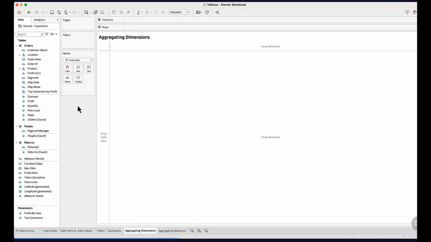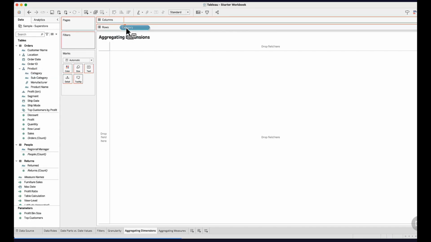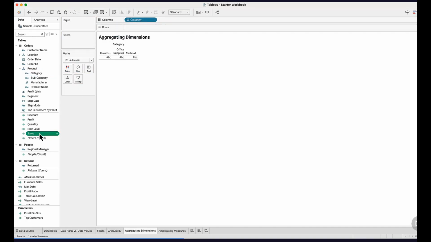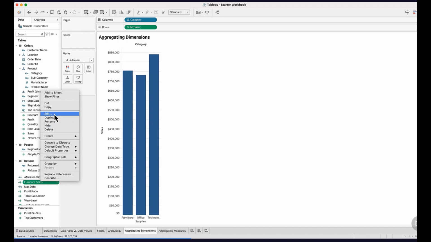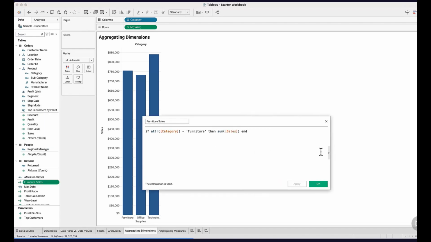Let's say you drag category to the column shelf and drag sum of sales on the row shelf. And let's say you only want to label the bar where the category is furniture. You can write a calculation like this, where you're asking Tableau to output the sales value where category equals furniture. However, if you notice, we see an error, which indicates that we cannot mix aggregate and non-aggregate comparisons in an if statement. Here, if you wrap the category field in an attr function, it'll help resolve that error.